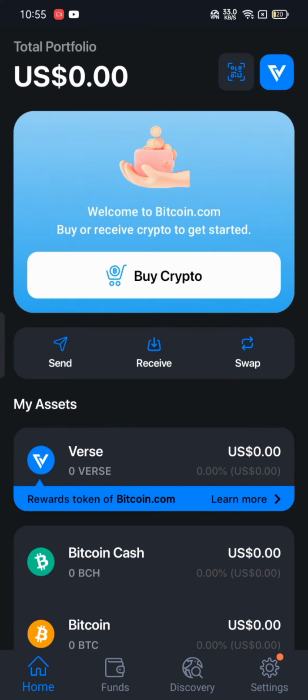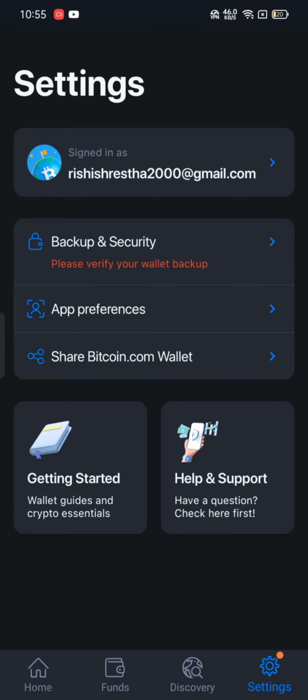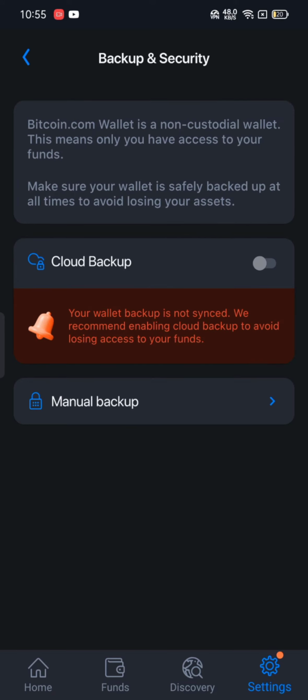Click on Settings option at the bottom right corner of the page. You will end up on the setting page of Bitcoin wallet. Now, click on Backup and Security option. You can either back up your Bitcoin wallet, add cloud backup, or you can choose manual backup as well.